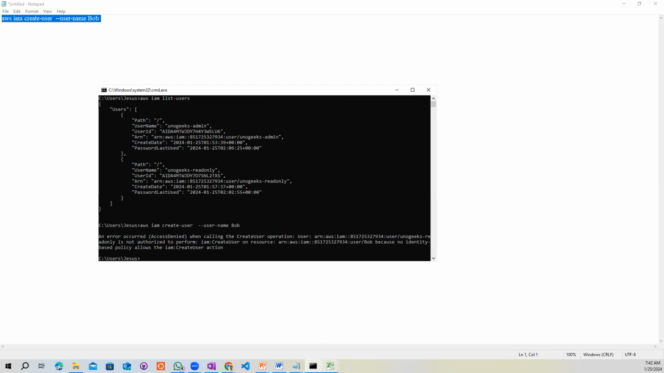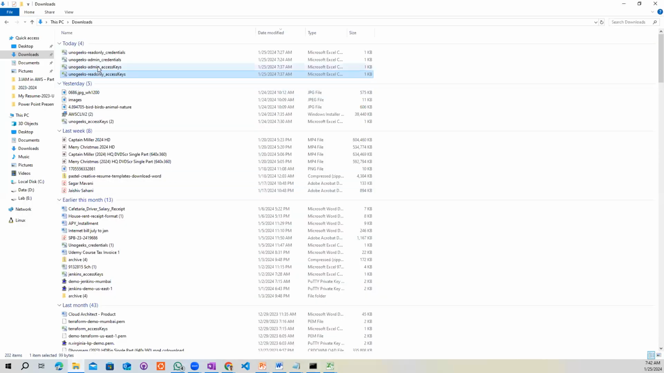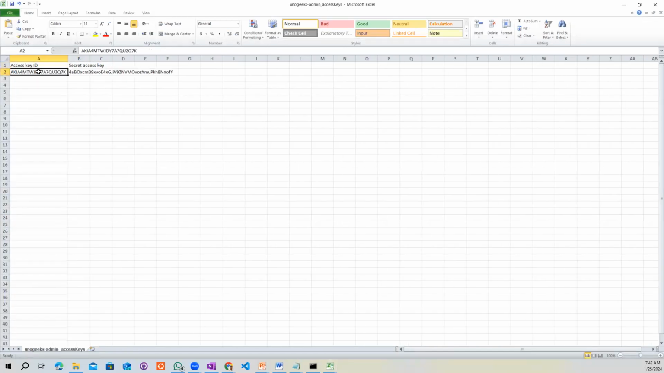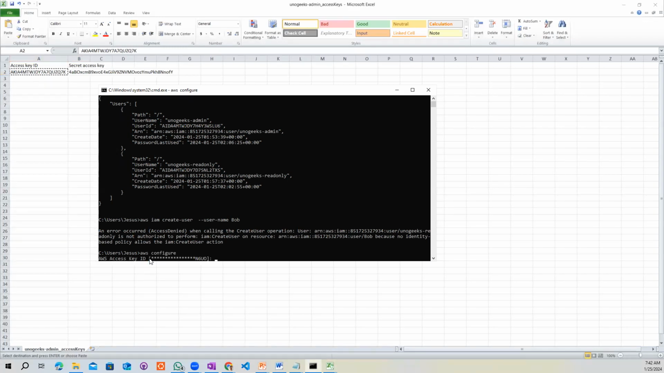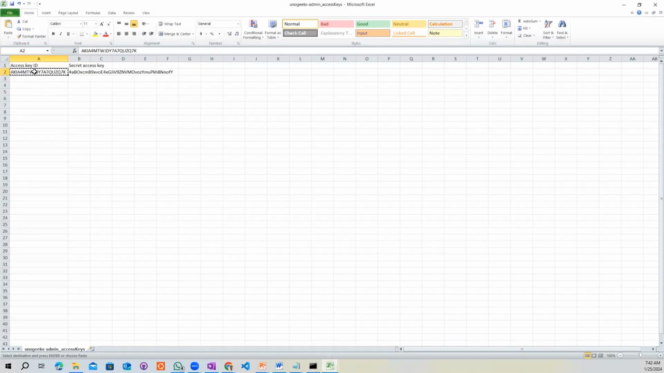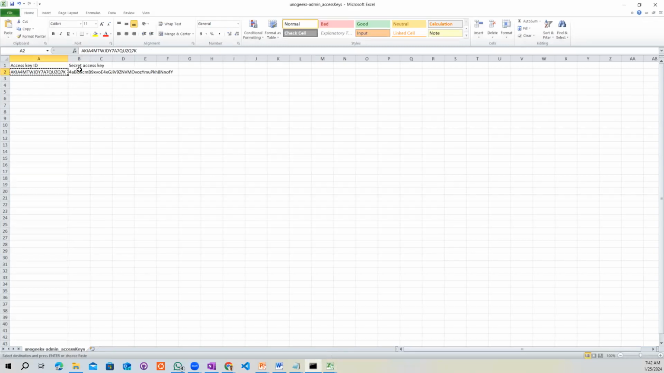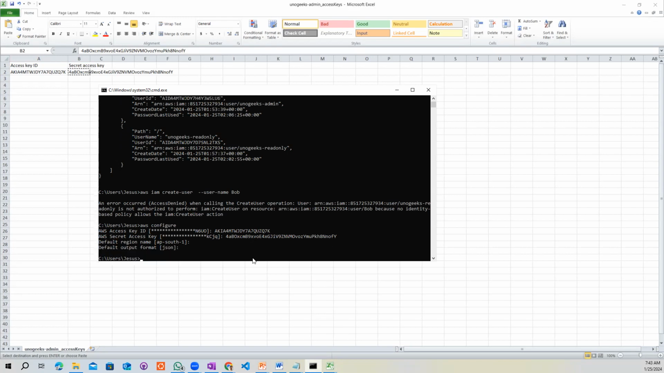Now, let's try to create this user using my admin credentials, the admin access key and secret key. Let me quickly copy the access key. AWS configure. Enter this access key, and this secret key. Same region, same output. Okay.